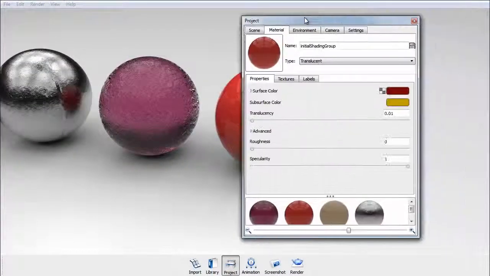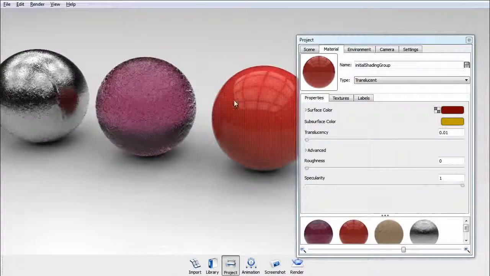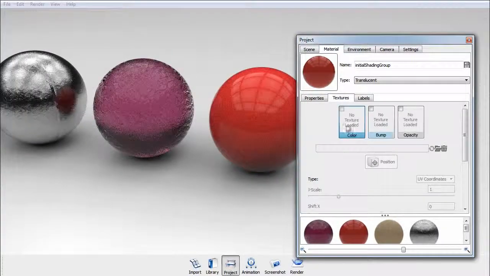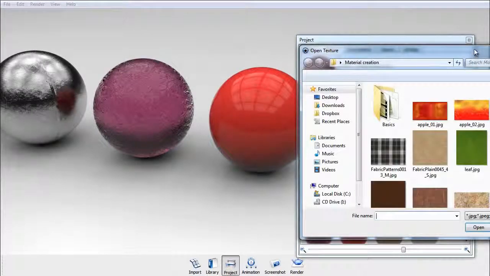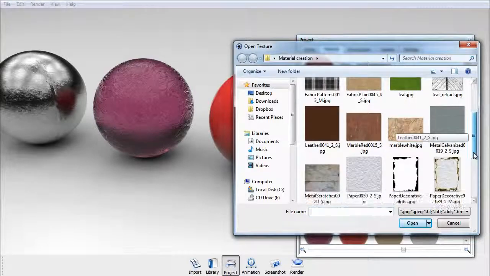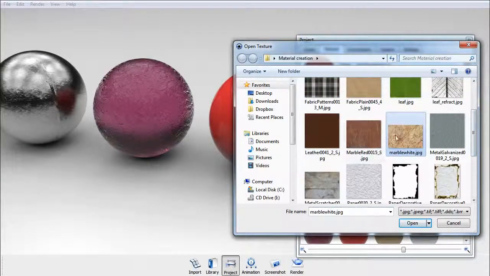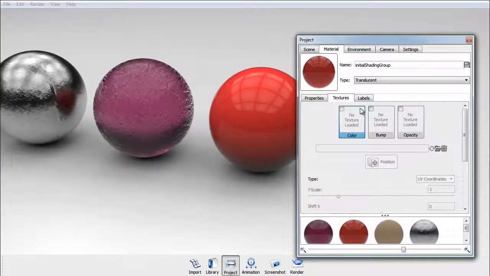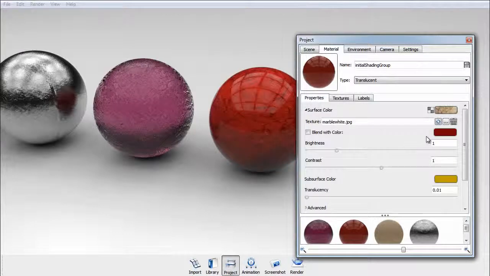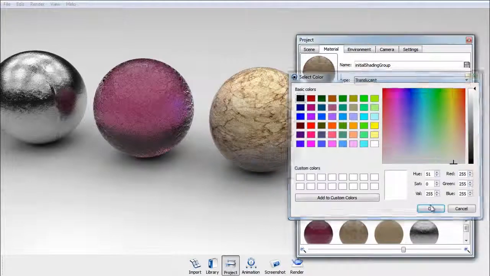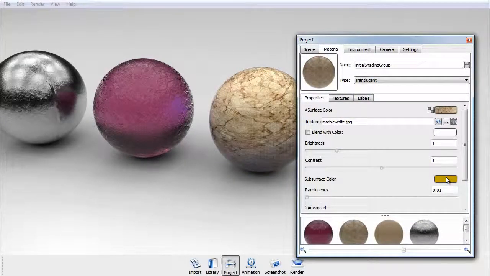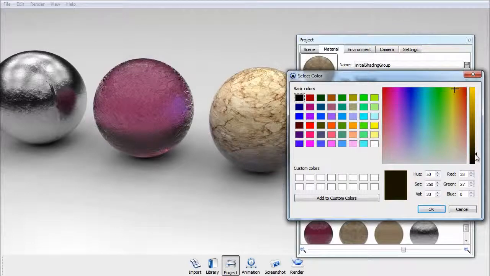Something that would be good to create using the translucent would be something like marble. So let's load in a different map here for the color, because marble does actually scatter light beneath its surface. So let's go here with, say, this marble texture. And I'm going to set this blend with color just to white. And for the subsurface color, let's knock back the saturation of this.